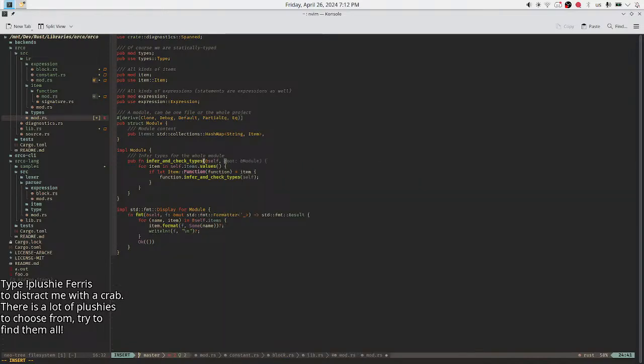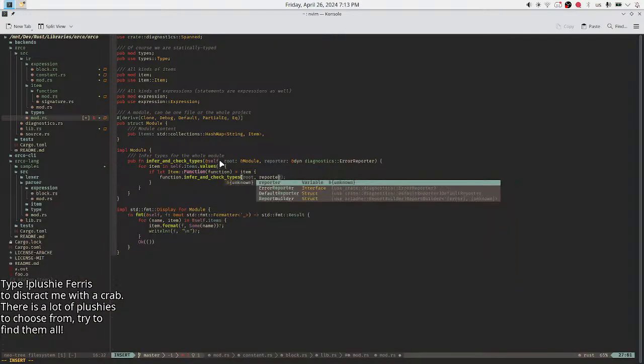Actually, I might need a root. So I'm borrowing self, and I am also borrowing root. This will come in handy later. The reporter, not self but root here. Reporter.